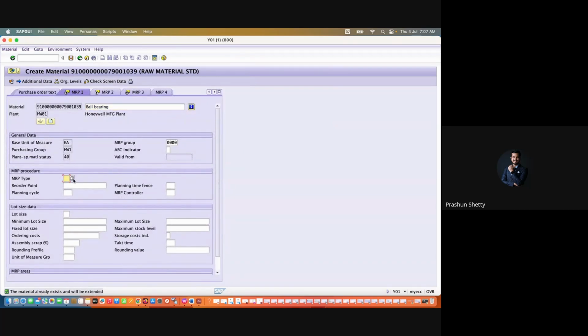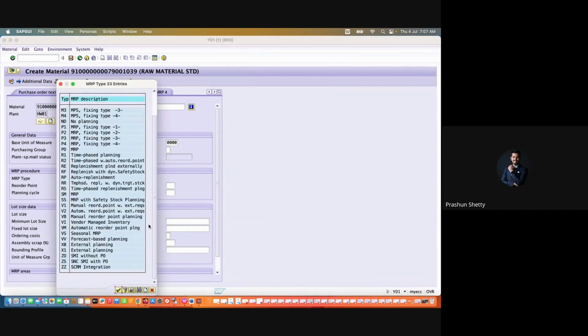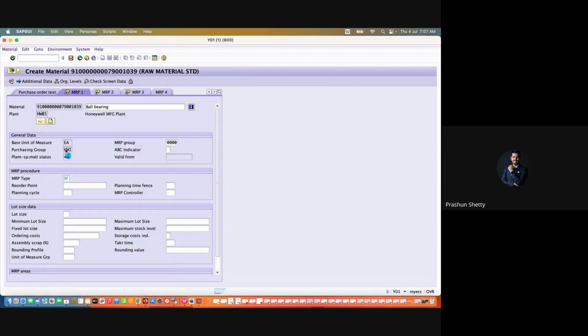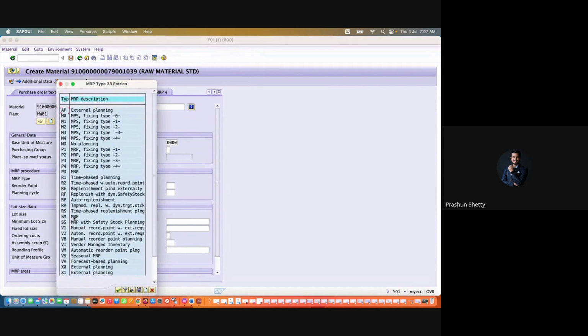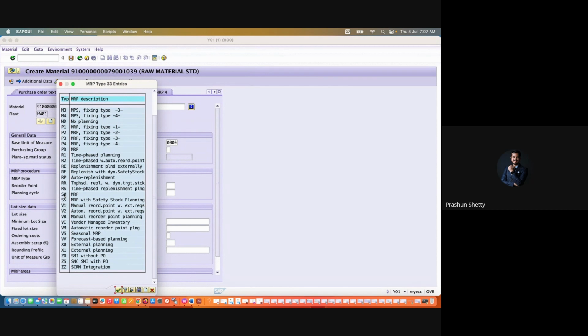Here I can take MRP type as planning. Here I have to search for MRP PD. There are many MRP options like VB, VM, and so on. There are a few MRP options which you can even use for forecasting, like VB. Then there is automatic reorder point planning.